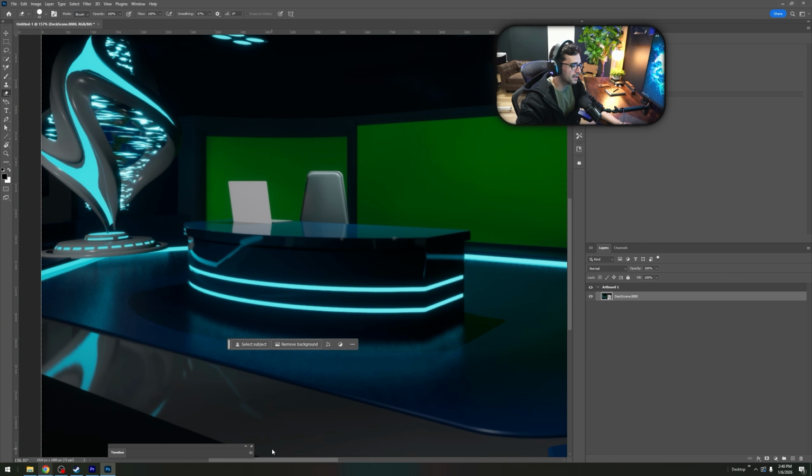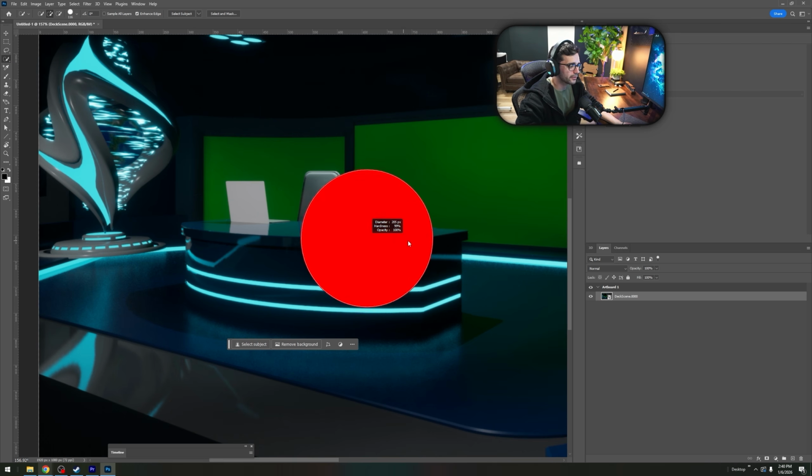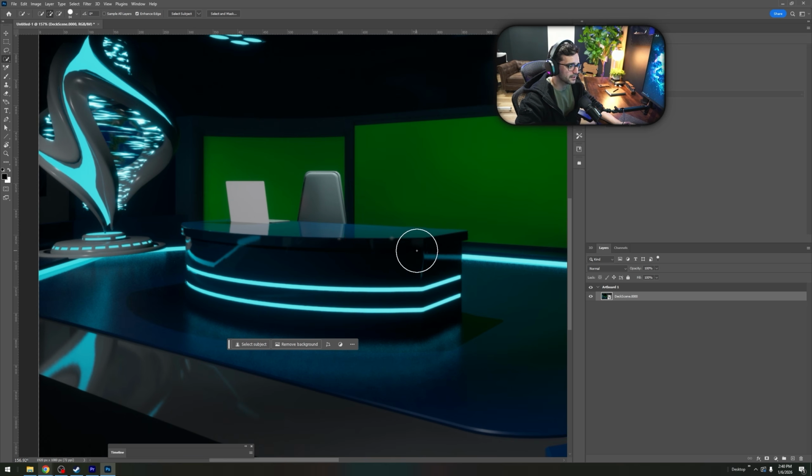And for me, I am going to cut this desk out. You can do it however you want. I like to use this tool right here. It's called the Quick Selection tool. And then to adjust the size of it, you're going to hold down Alt and right click and drag around. All right, so you can see me do that. I don't know if that matters, but in case somebody asks, that's how you do that.